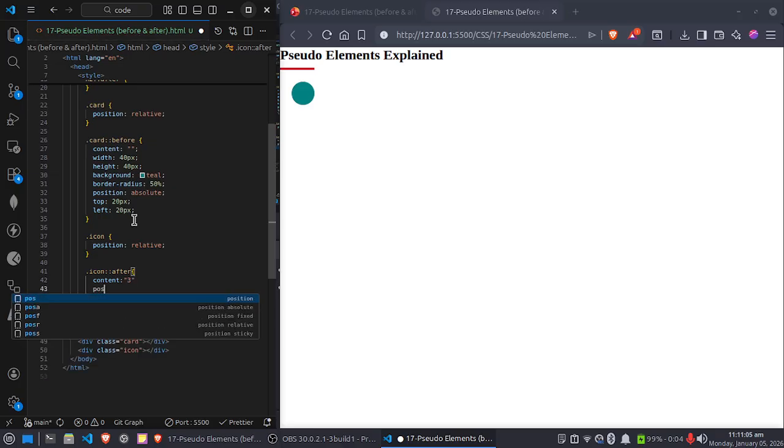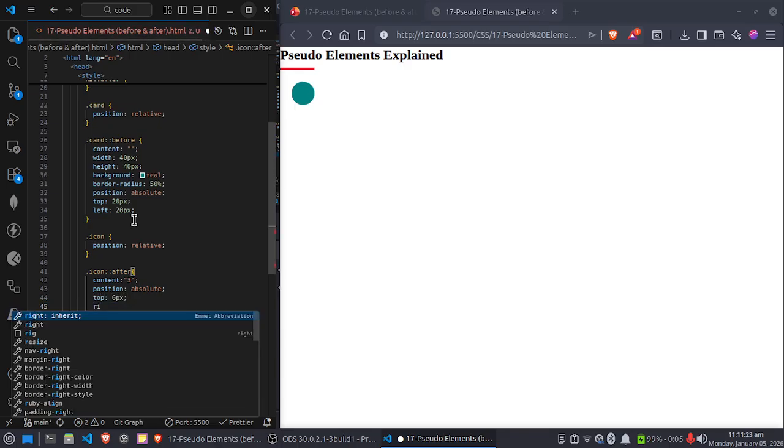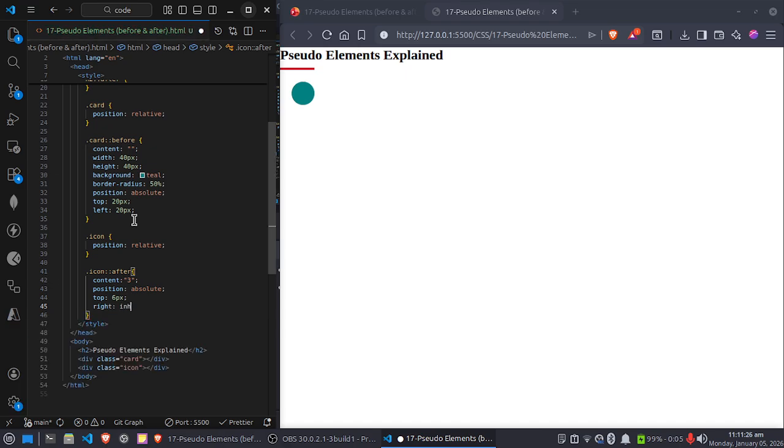Position is always absolute. This is mandatory: the parent is always relative, and the content is always absolute. Let's say top is 6 pixel, and right is 6 pixel, which means it comes from the right side of the page. And background color, let's say red, and the text color is white.